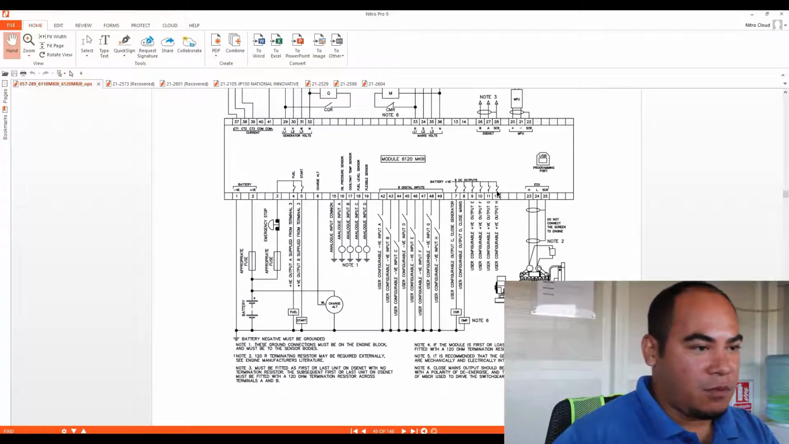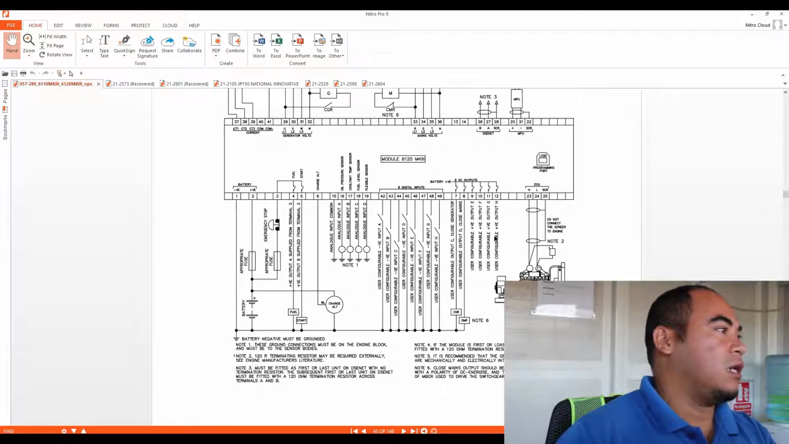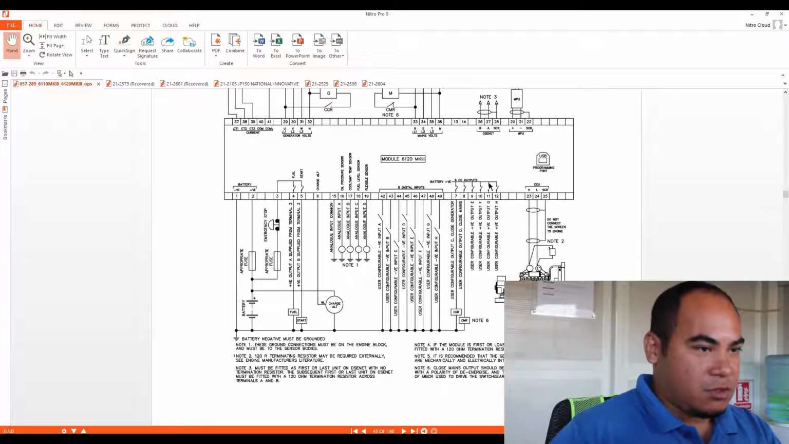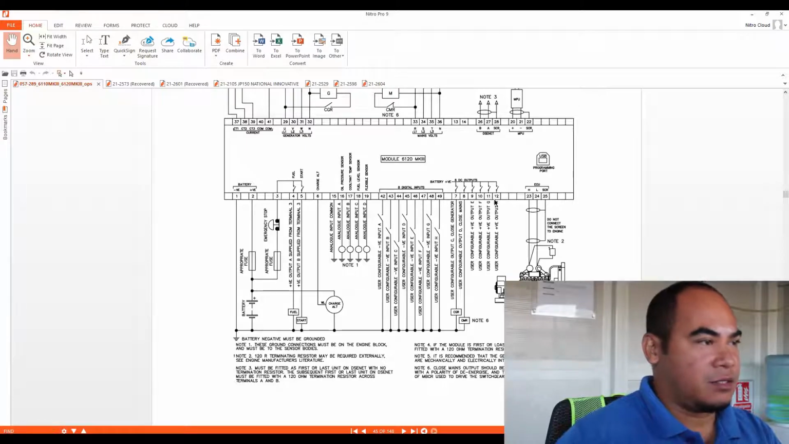If you have 24 volts, you have an output of 24 volts, and if you have 12 volts, we also have an output of 12 volts. Okay, so where can we find these things? Let's go to our configurations, close this one.